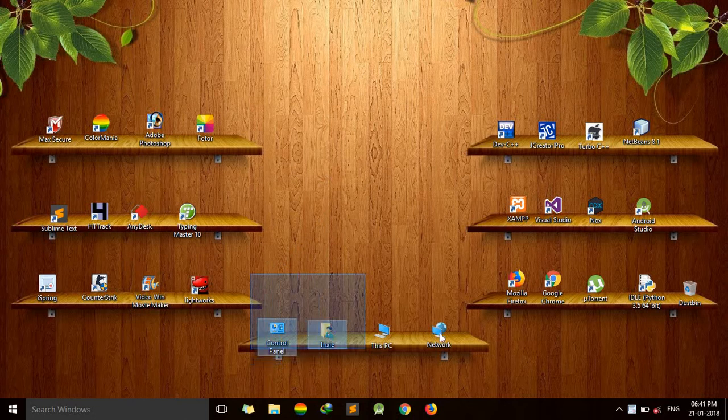Now first of all I am deleting these four icons. I'm pressing delete. Now they have disappeared from the screen. Now we will see how to bring them back.